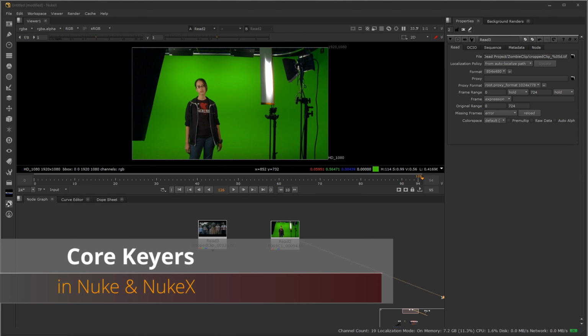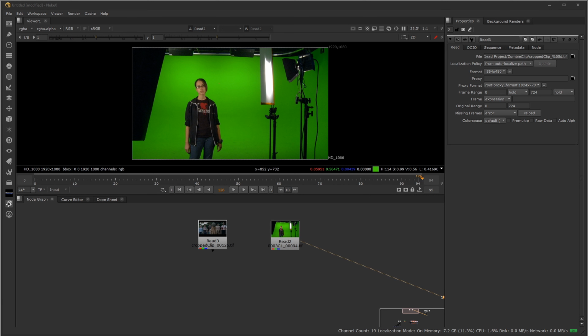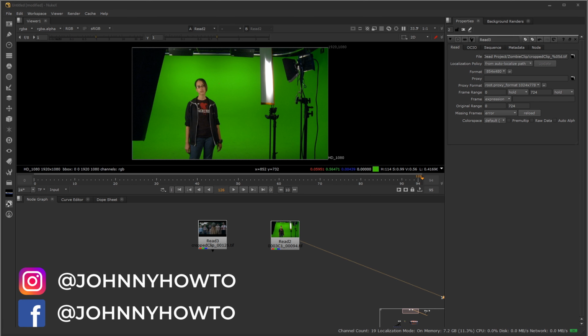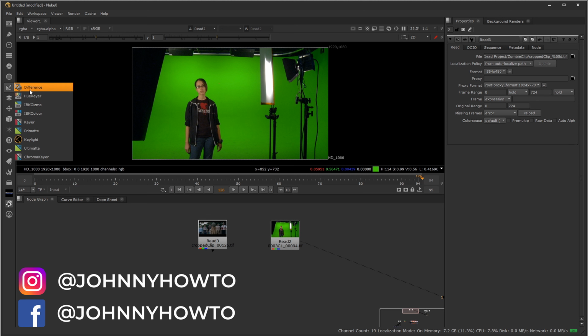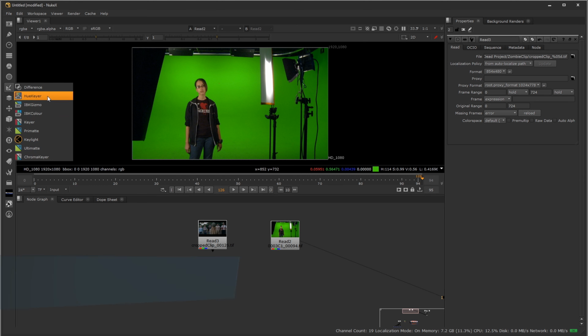So in this video, we're going to take a look at some of the core keys inside of Nuke, not all of them, but a good chunk of them, and just use them on their most basic levels and see how they might work well with particular shots. And what I mean by that is we have a lot of different keys inside of Nuke we have access to, especially if you're using NukeX, and some of them work better in different instances.